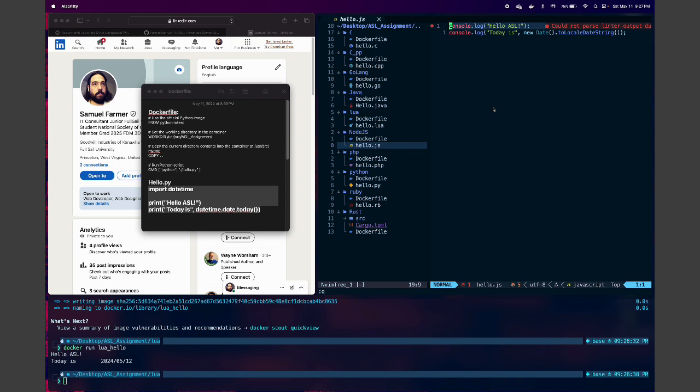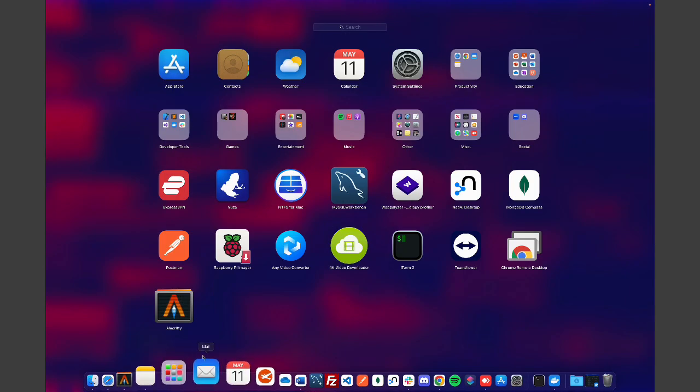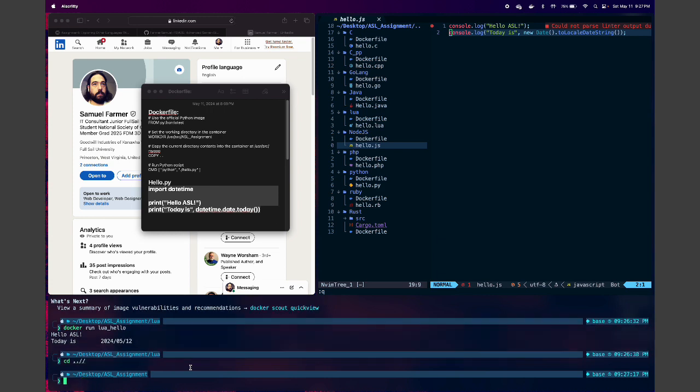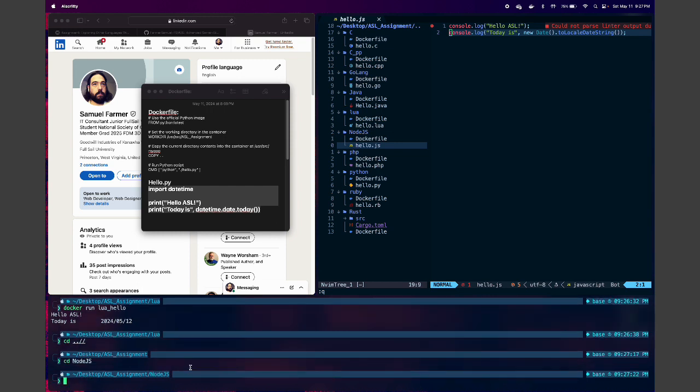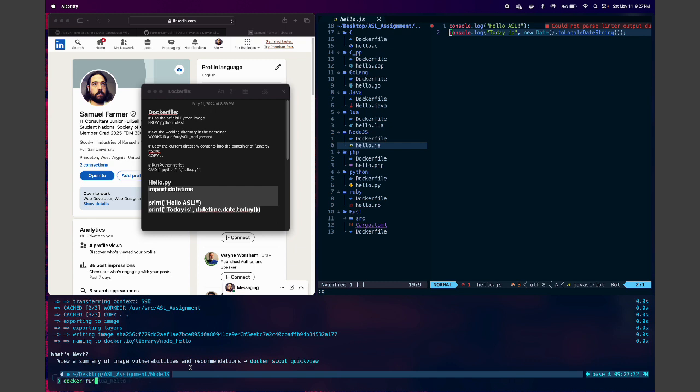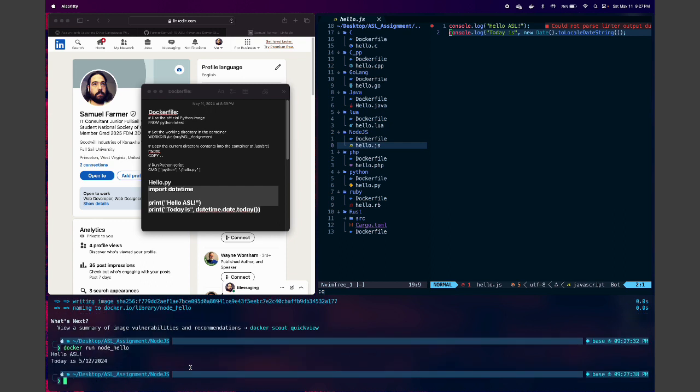Let's move on to the JavaScript. As you can see, console log hello ASL, and then console log today is, and then the new date. And let's go ahead and try to build this. We're in the root folder. Let's do docker build -t node_hello . Image is built. Run node_hello. And there's our timestamp and message.